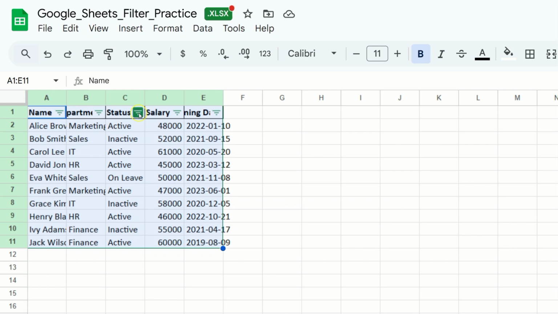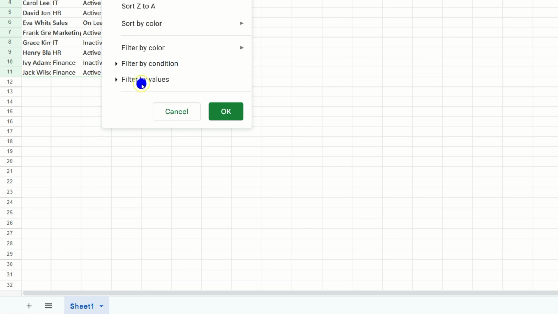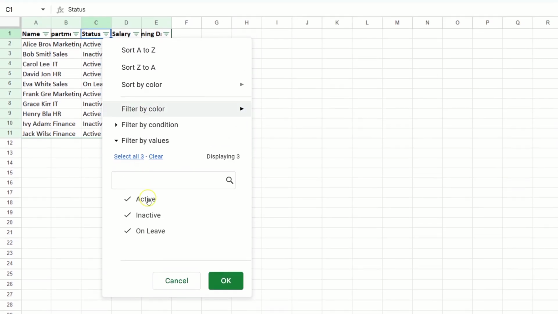Let's say you want to filter the status column to show only active employees. Click on the filter icon in the status header. A drop-down list will appear, showing all the values in that column, like active, inactive, or on leave. Check only active and press OK.